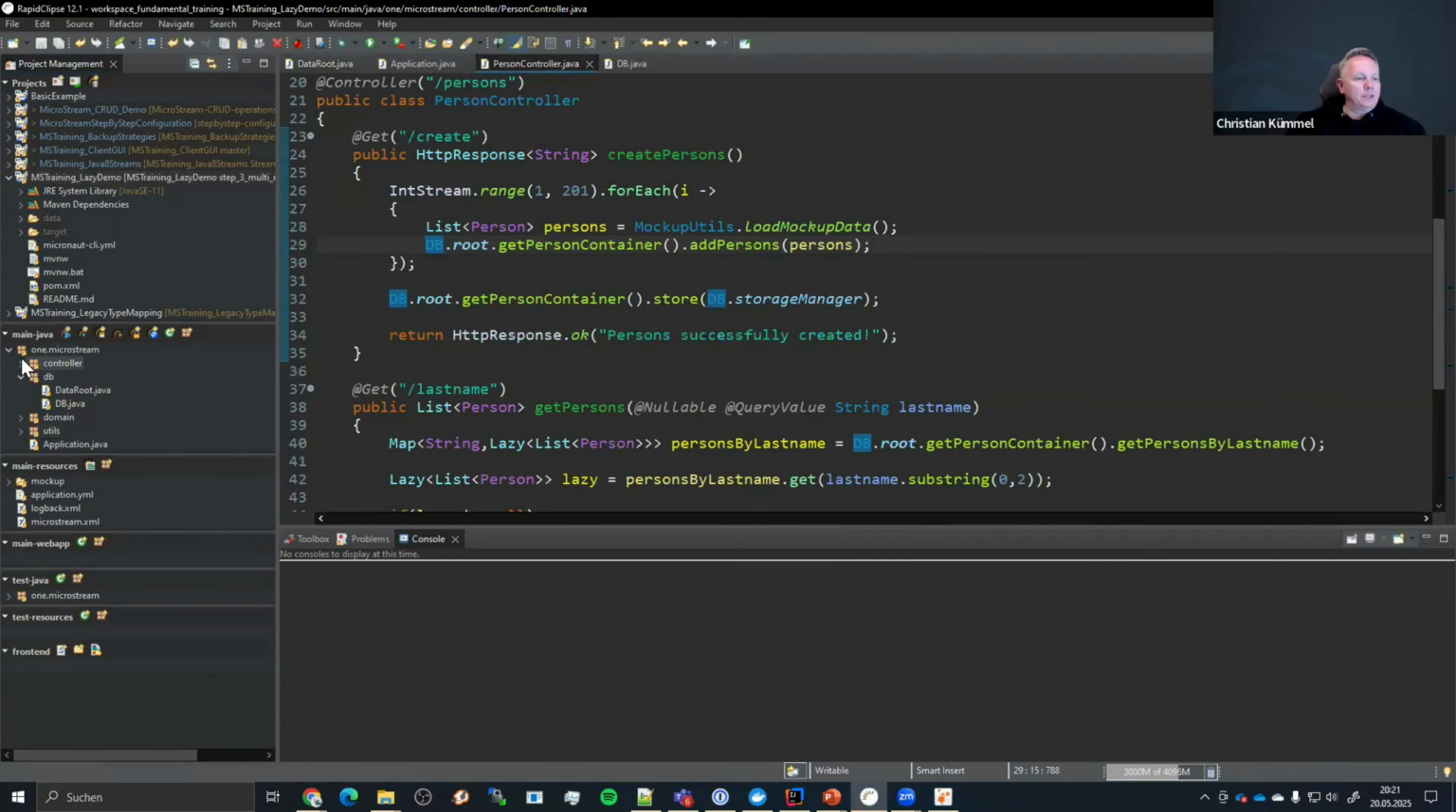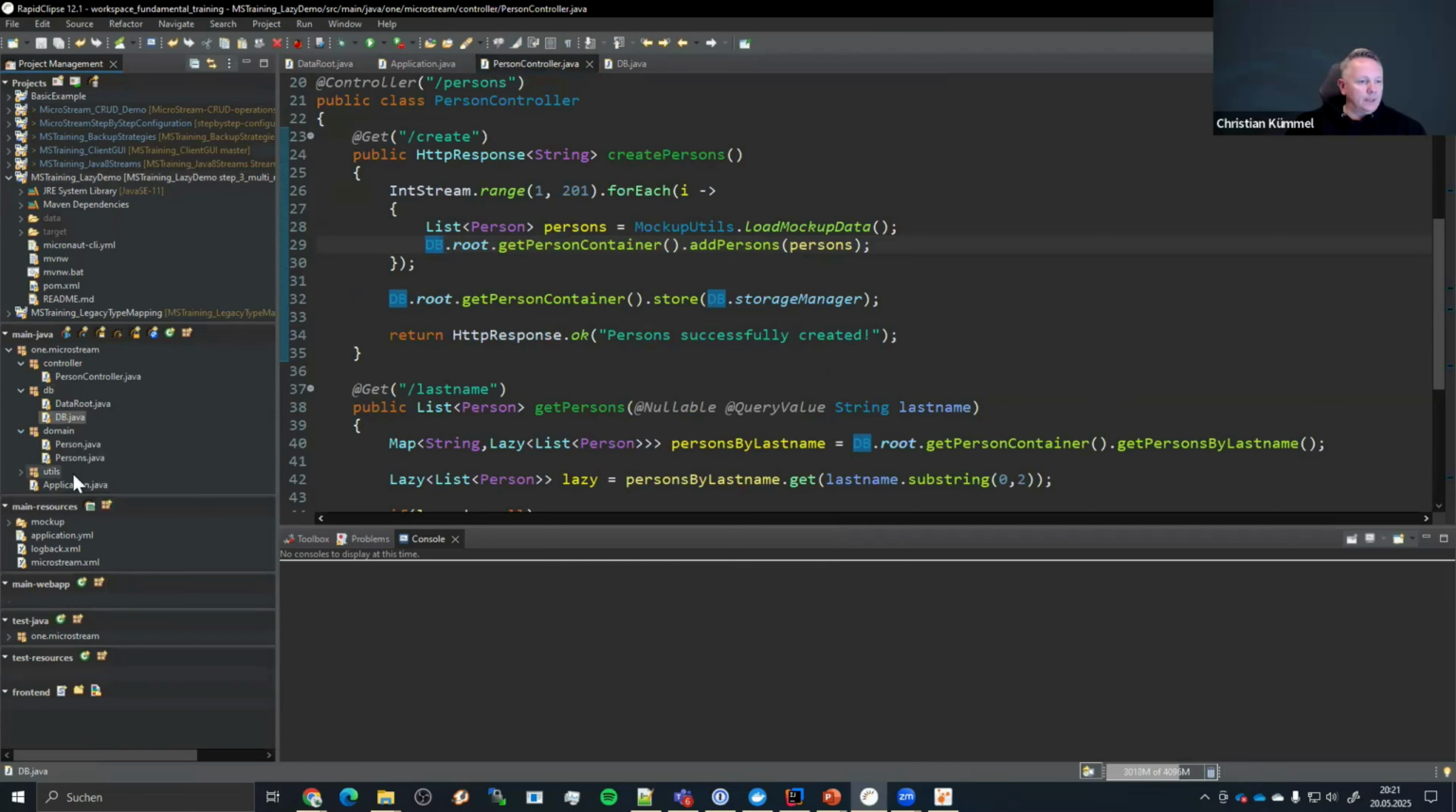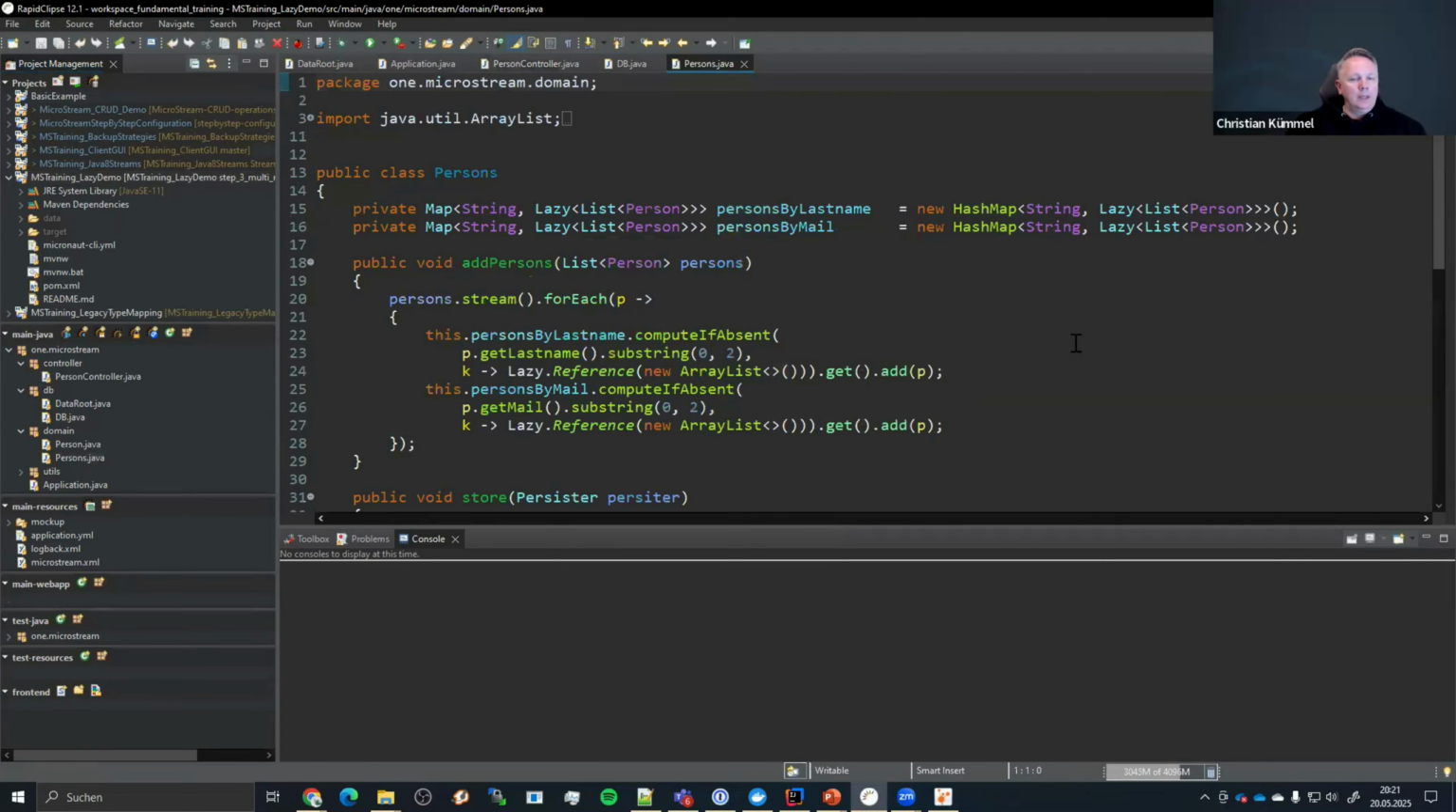Especially in that example, I created a class which is called persons, and that contains multiple maps with different indices. For example, persons by last name, persons by mail. That might seem a little bit complicated, but as I said, if you need to have millions of data within your application, and this solution leads you to getting that data in a really fast way, then why not do it this way? It's up to you creating a structure like this.